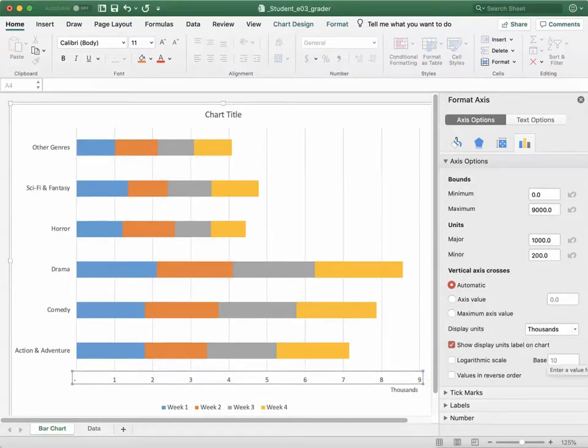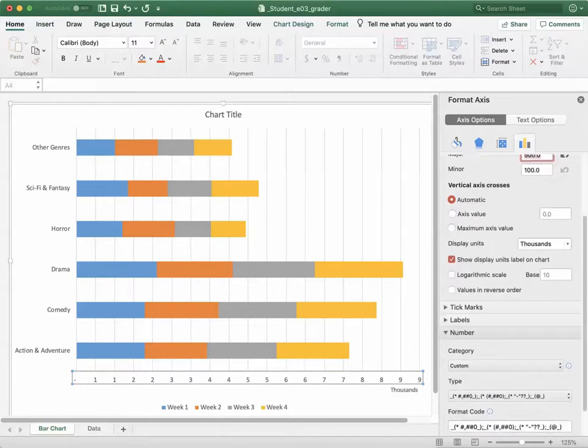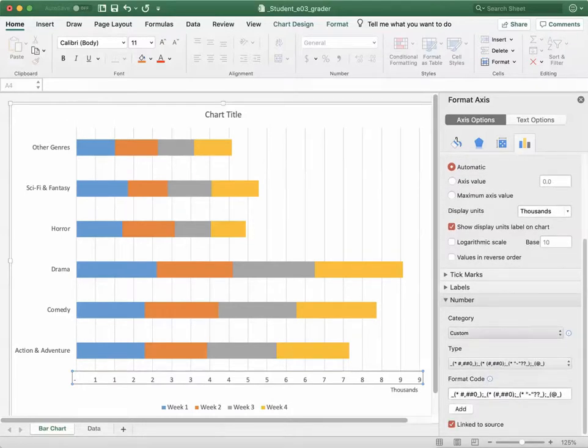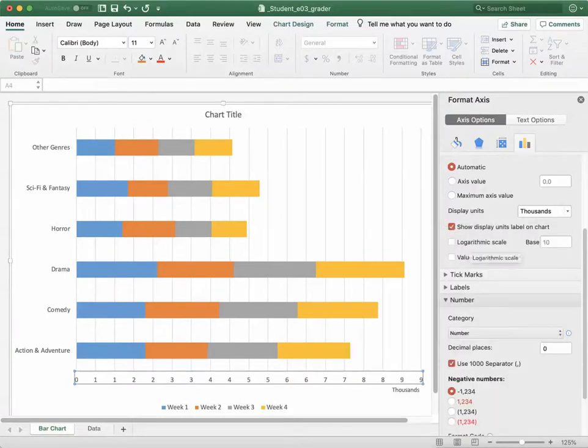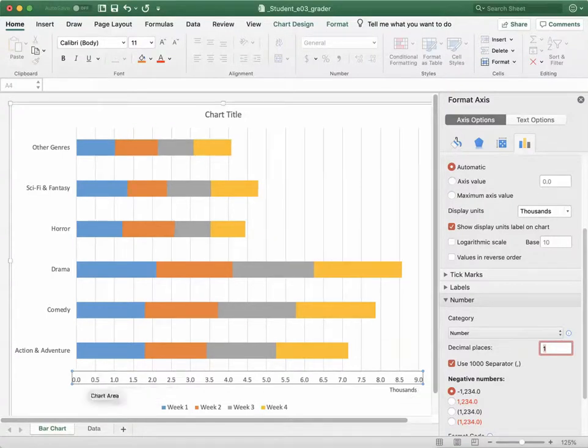Set the major units to 500. So up here under major, I change it from 1000 to 500. And then the last one I have to kind of dig for. It says the number format with 1 decimal place for the bar chart. So down here under number, if I scroll down, I change the category to number and change it to 1 decimal place, and I should get this result, 0.0, 0.5, 1.0, etc.